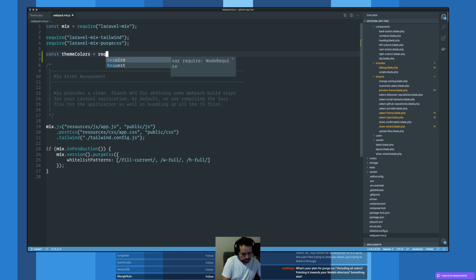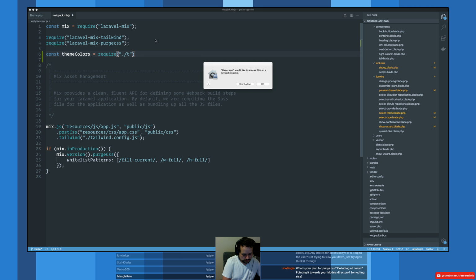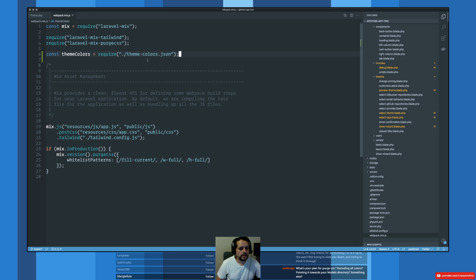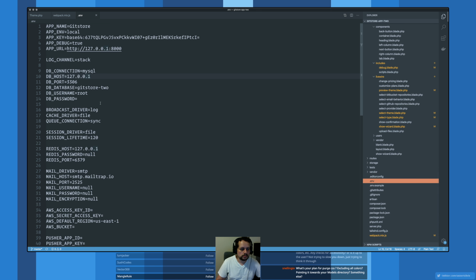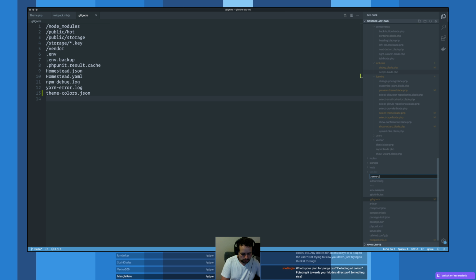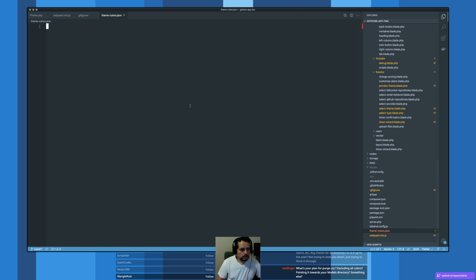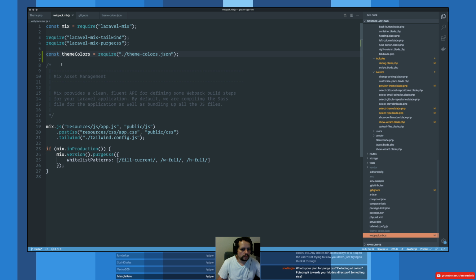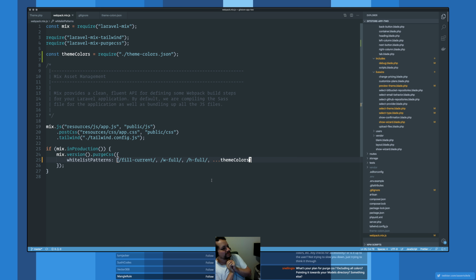Const theme colors is require whatever theme colors.json, and then I write this file out. I should add it to gitignore though. So theme colors there, but I'll make it to start off with. And then in here, I'll just say an empty array, and in mix, I will add it in here. That's how I will do it. Thank you for asking that question.